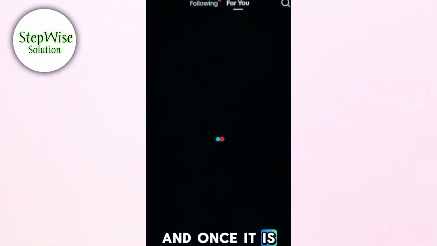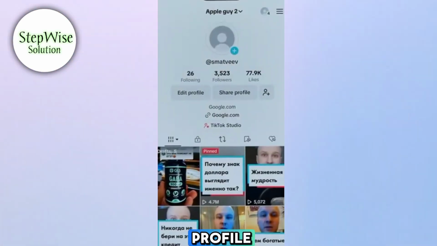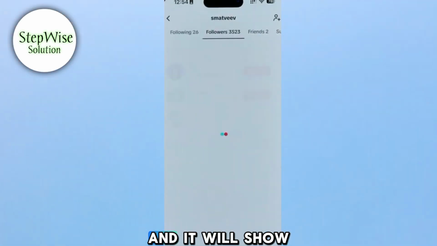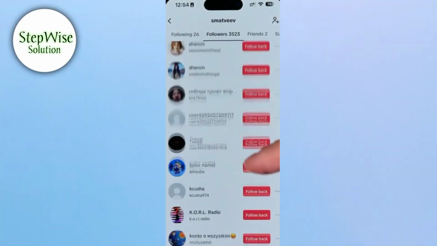And once it is done, tap right here to go to your TikTok profile. Now, guys, we need to tap at followers. And it will show us all our followers on TikTok.